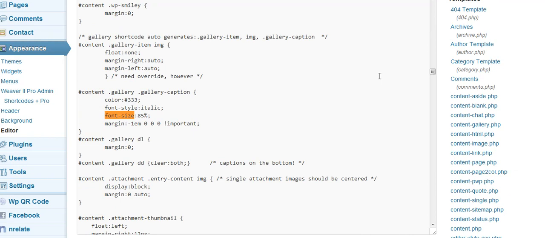Actually, searching for "font size" will help. And like right here, it pulls up the font size. And this is in the gallery, the caption on the gallery. This is with images and how to change that.